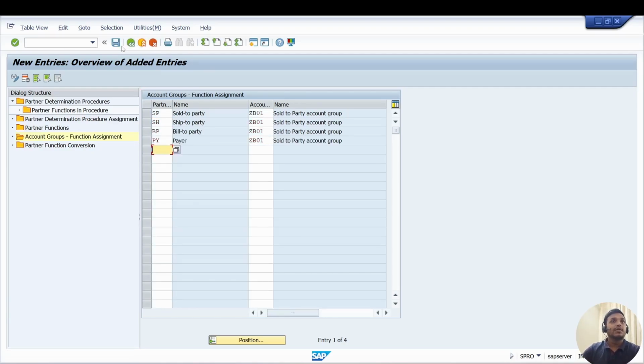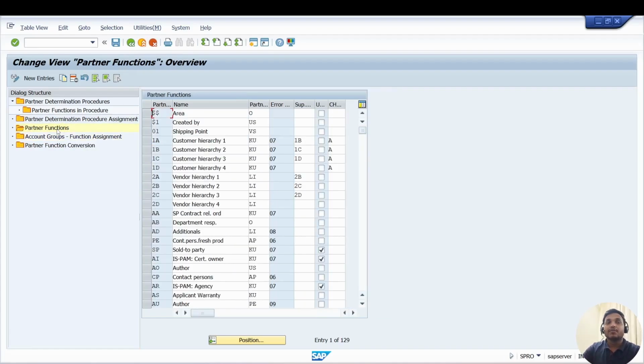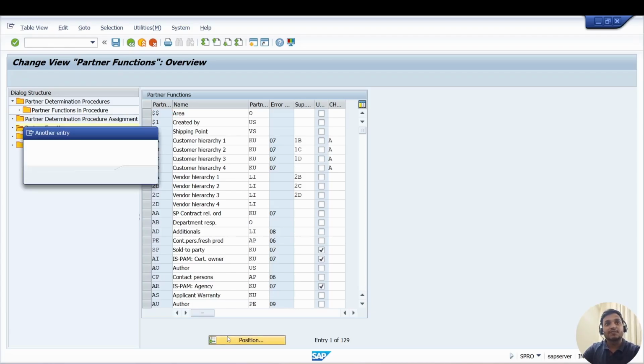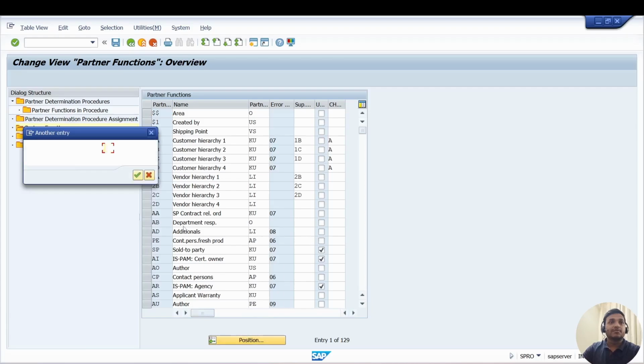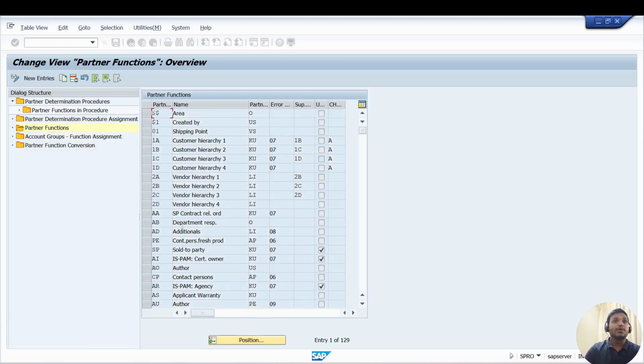Okay, so till now our partner determination procedure is done. So what are the steps we have taken? Initially we checked that we need 4 partner functions, which are sold to party, ship to party, bill to party, and payer. In step 1, each and every partner function should be present over here. Now one more thing I want to show you, sold to party.